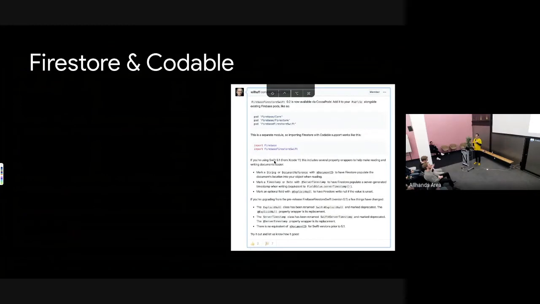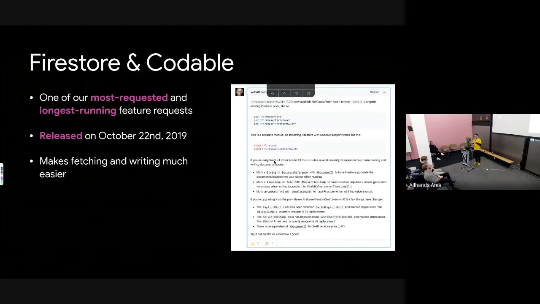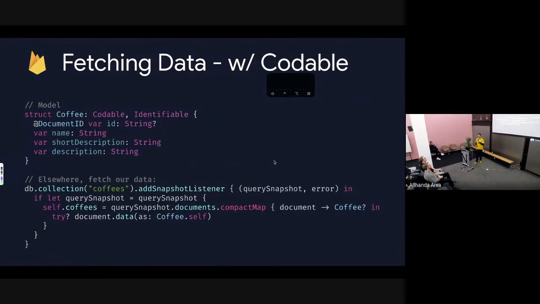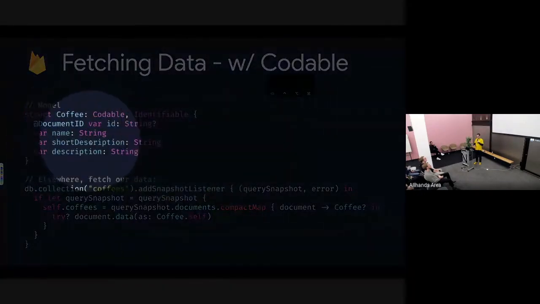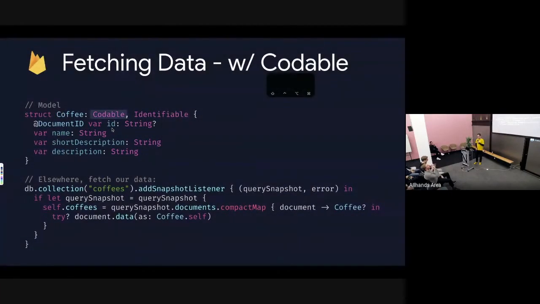So a lot of people have asked us to implement Codable support. It's been a very much requested and very long-running feature request. And we finally released it in October. And it makes everything so much easier. So this is how it looked before. And this is how it looks now. It looks almost the same amount of text, which is only just because I inserted the coffee structure as well. So first of all, we need to make sure that it's Codable, of course.